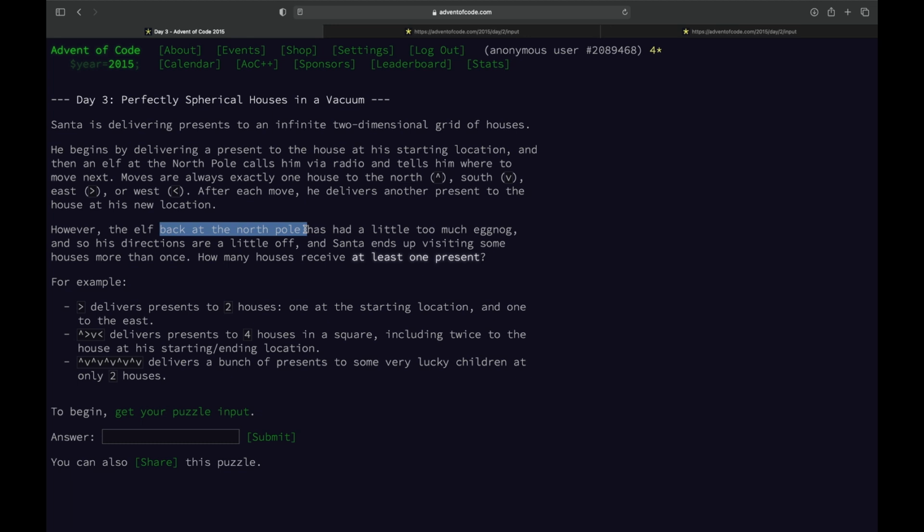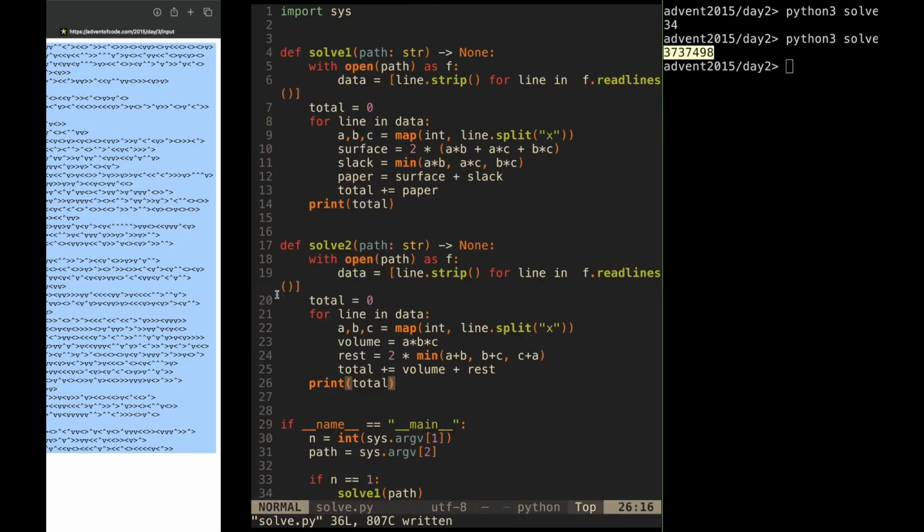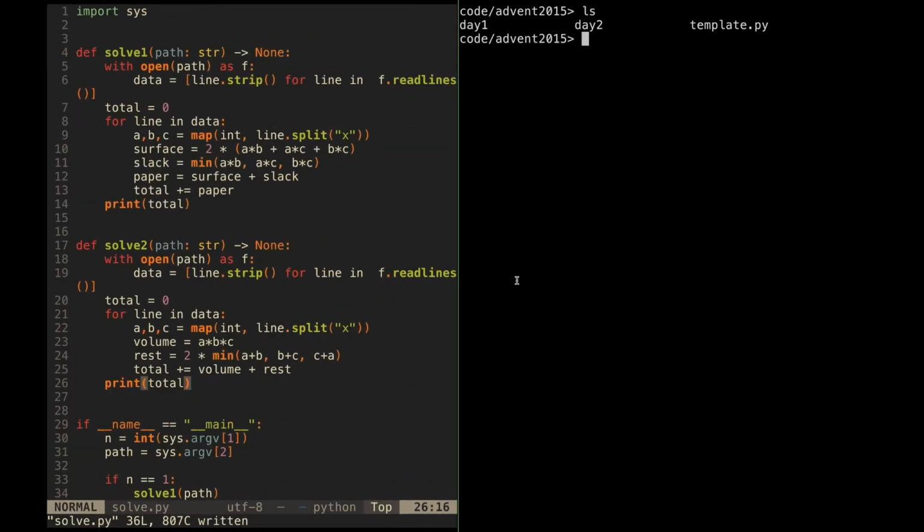So the elf back in the North Pole is drunk, unfortunately, so his directions are off. And Santa ends up visiting some houses more than once. How many houses receive at least one present? Okay, so we need to know how many unique coordinates we are going to reach given this input. That's it. That should be fairly easy as well.